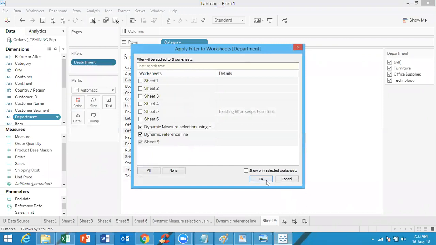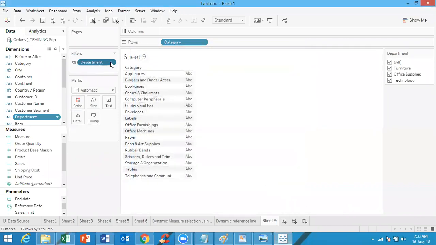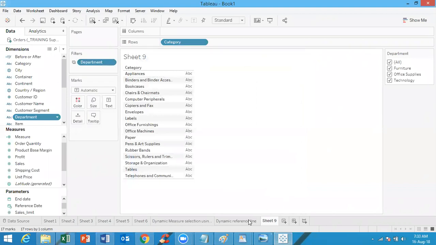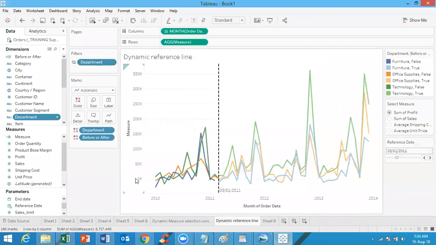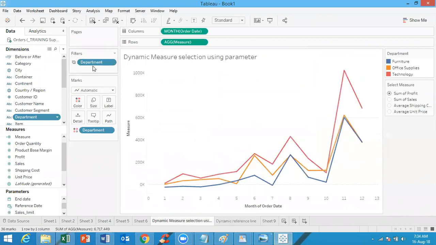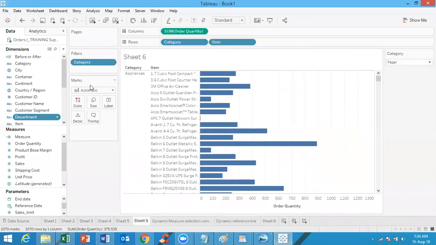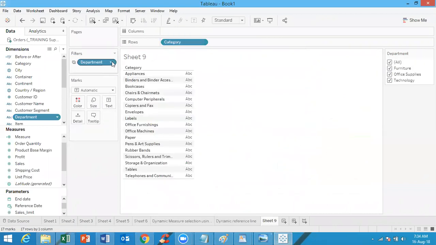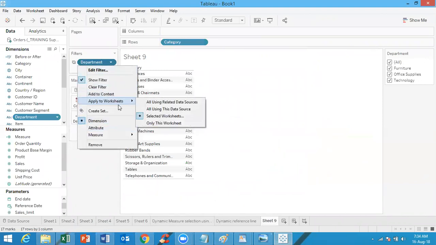So what is the second option? To apply a filter to specific sheets or multiple sheets. Now this filter is not just applying to one sheet but also to two other sheets, total three sheets. See, department is applying to this sheet and the dynamic measure sheet as well, but it will not appear in this sheet because we have selected only these three sheets. So the second option is to apply to specific, selected sheets.